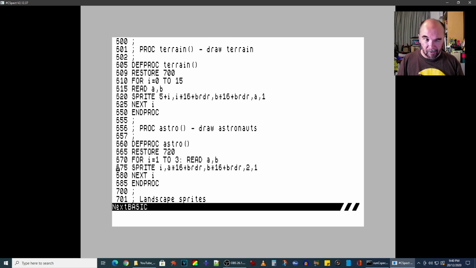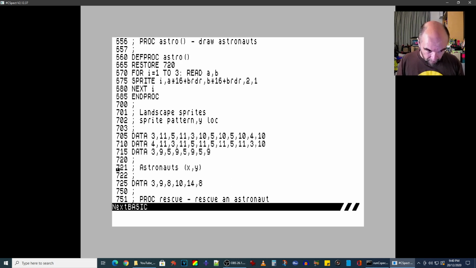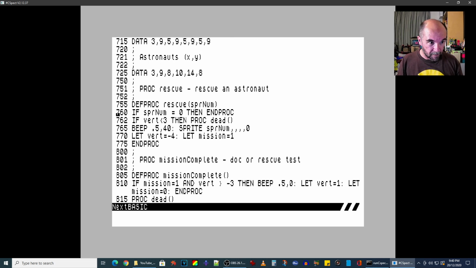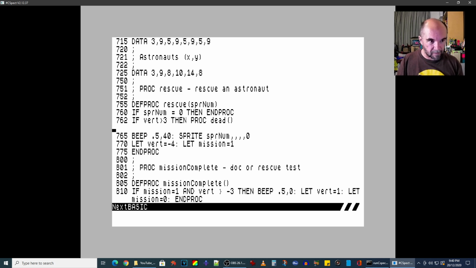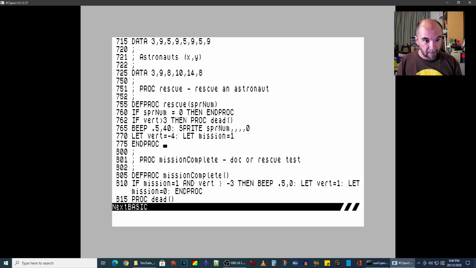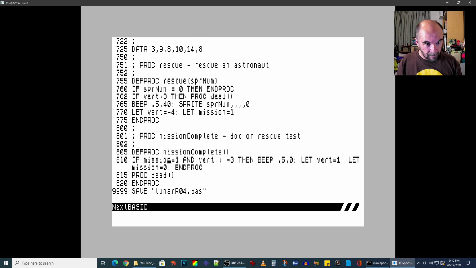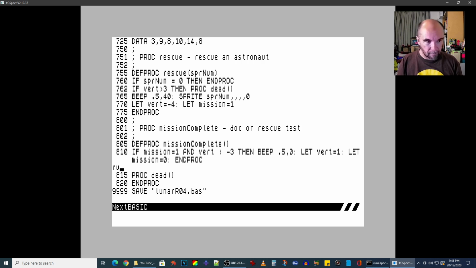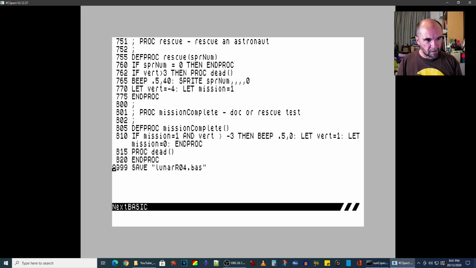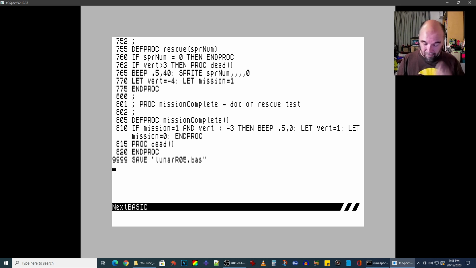So terrain, astro. Let's have a look. So rescue if the vertical. Okay, so falling is a smaller, oh, okay, greater than 3. Duh. Okay, so it's going faster than that. I got that one wrong, didn't I? Okay, and this one's fine because it's making sure it's a safe speed. So let's go 9999. Just make another revision number. I think that will have fixed that. So let's give that a test.